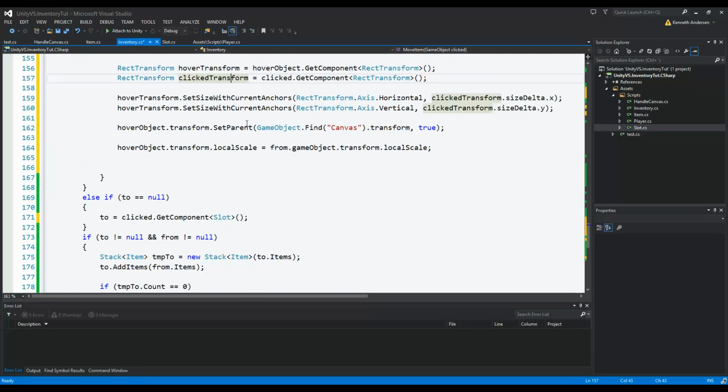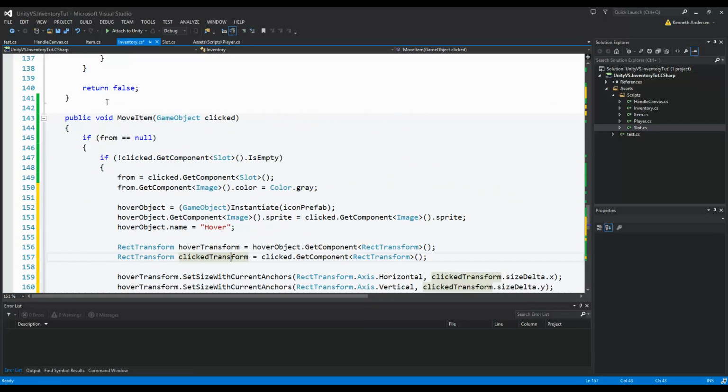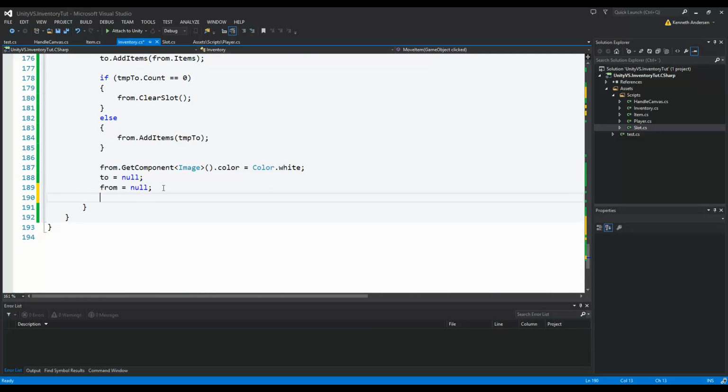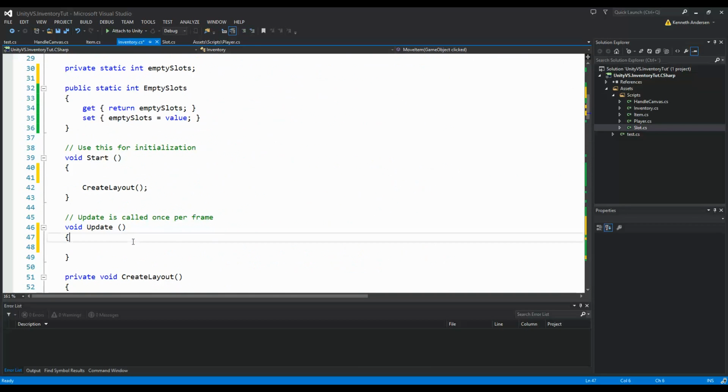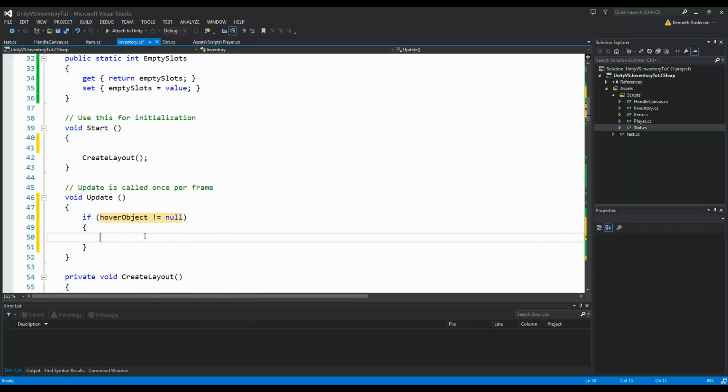One more thing that's very important for this is that we need to go to the bottom of the MoveItem function and make sure that hoverObject is null when we're done moving stuff around. Because we're going to go to our Update here, and in our Update we're going to check if hoverObject exists. If hoverObject isn't equal to null, then we need to move the hover object around in here. If we tried to move it around when it's not instantiated, we'd just be wasting our resources. There's no point in moving something around that doesn't exist. So that's why I always check if it's null before I try to move it here.